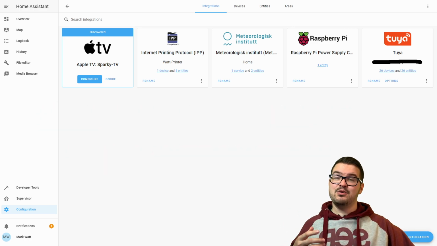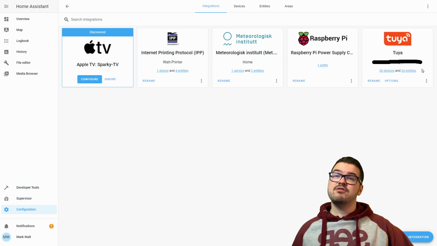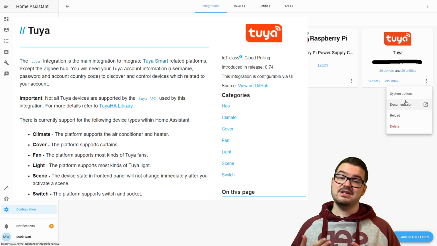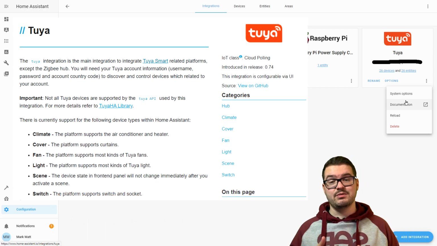So a couple of examples of devices that can be added into your Tuya app but not actually come through to Home Assistant are things like a robotic vacuum and a diffuser. If you press on the three dots above here on the Tuya integration, there's an option then for documentation. If you visit that documentation, it will tell you all the information about this Tuya integration, and it will go into more details about those things that are and aren't supported.